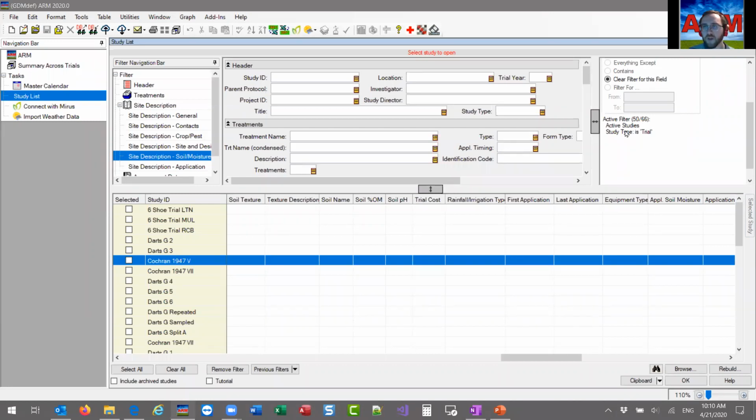If we want to clear that and go back to our full list, there's a button here at the bottom to remove the filter. And now you can see the active filter updates and says 66 out of 66. We're viewing all of the studies in your list.